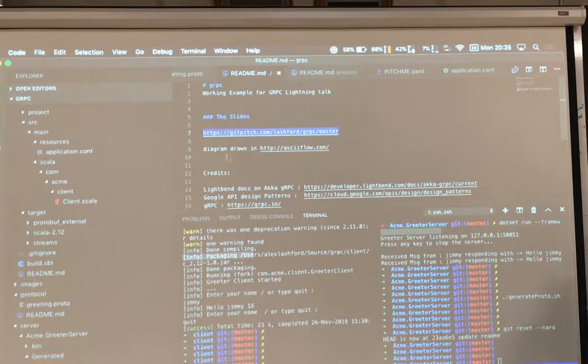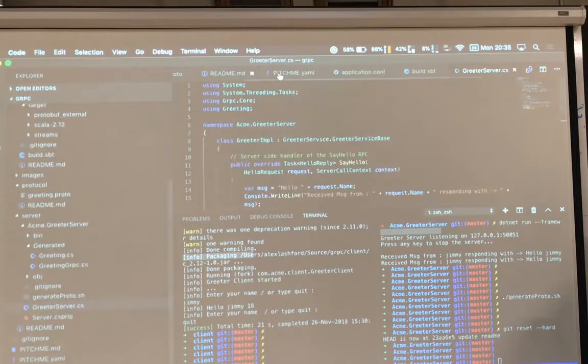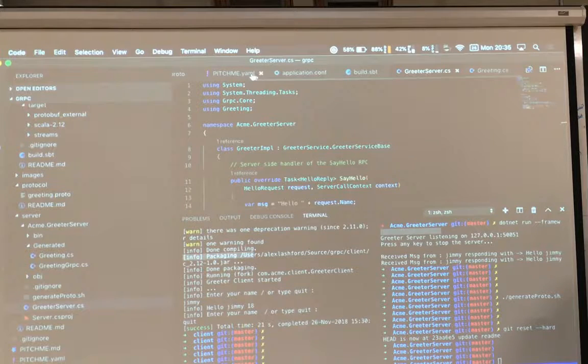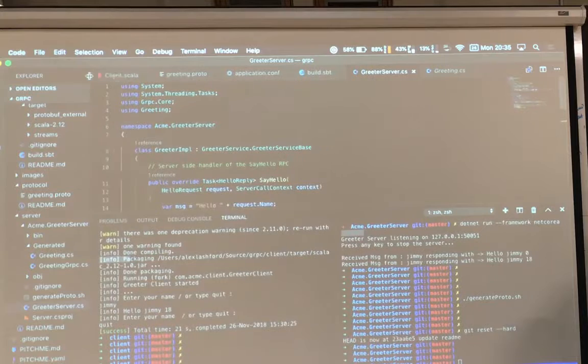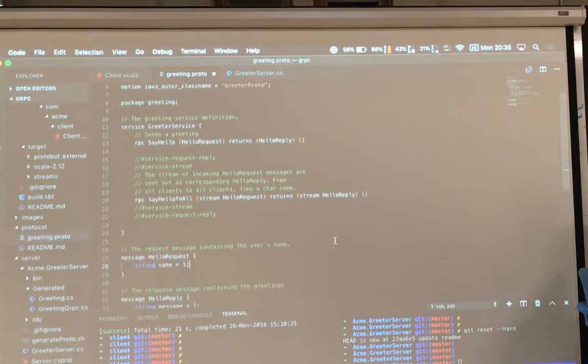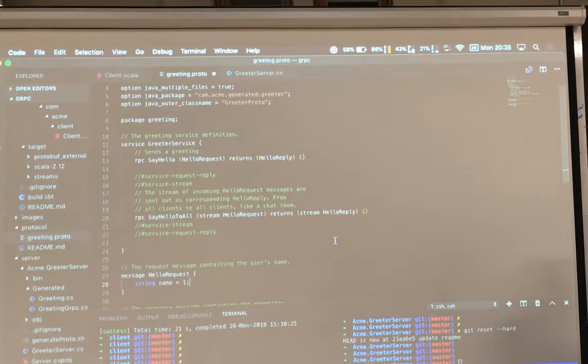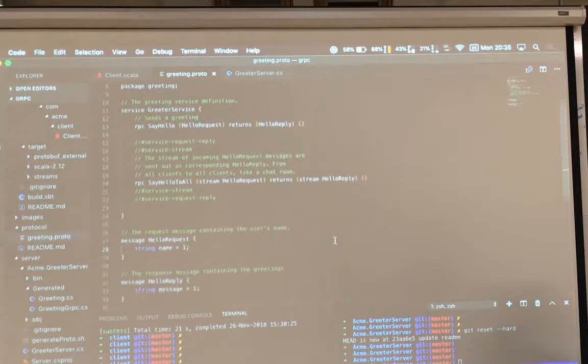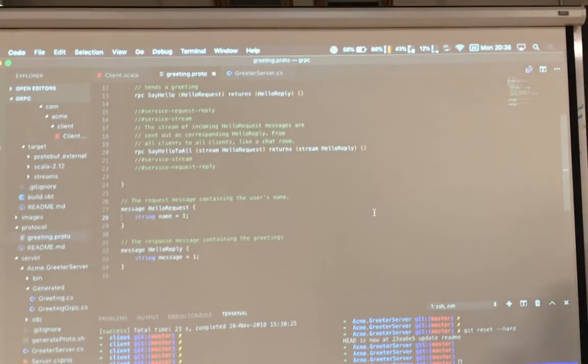Okay. So close some things. Right, so one of them. Get rid of that. Get rid of that. Get rid of that. So, really simple. Protocol definition. Is that readable? Just about. I mean, it's C#.